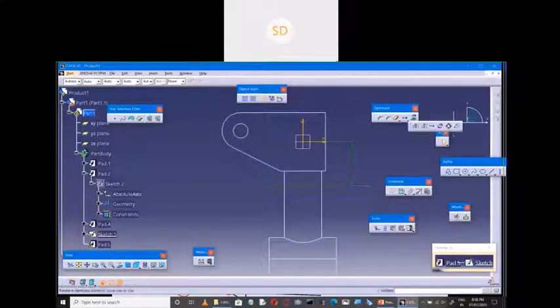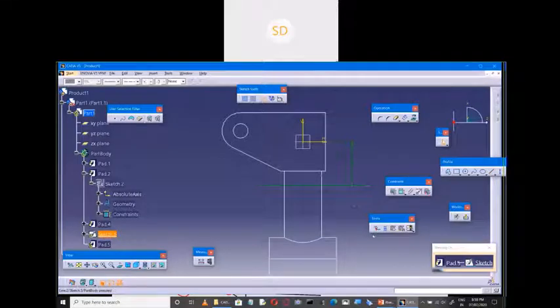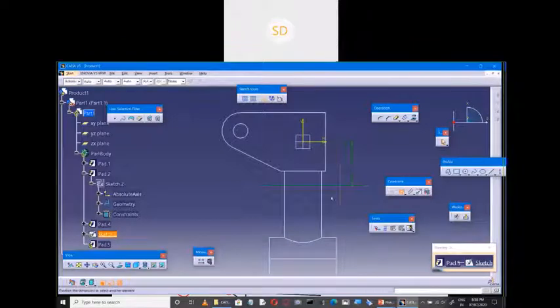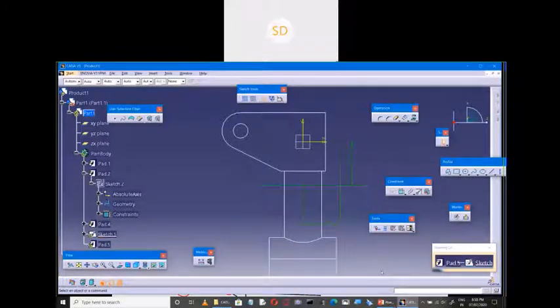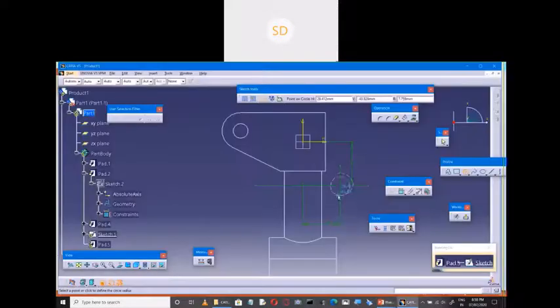I'll go for offset. I will just draw one line here. So what will I do? I will take the measurement here. It's taking from the center point. Let it be. Now this has to be 30. Now you take a circle here. You just draw. Radius is 18.